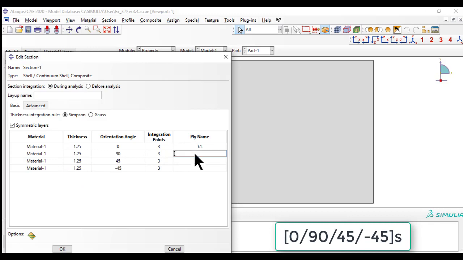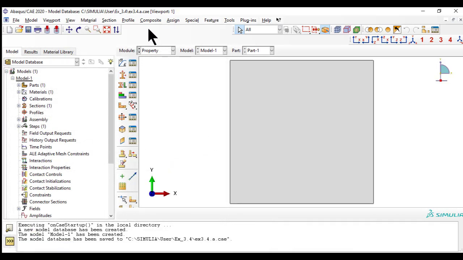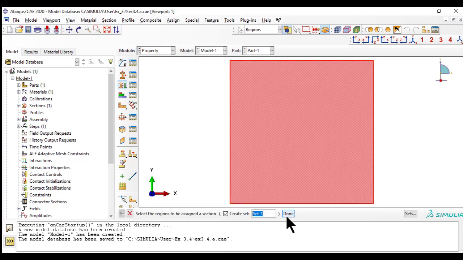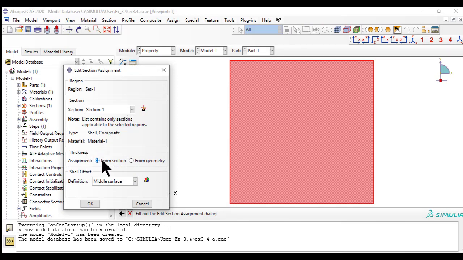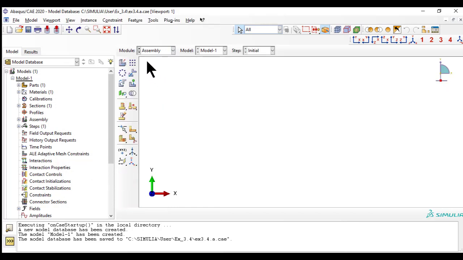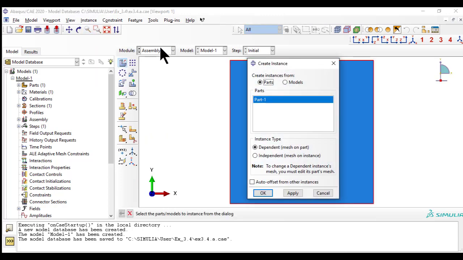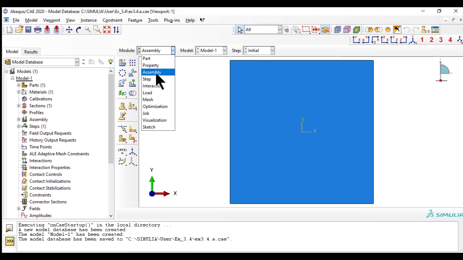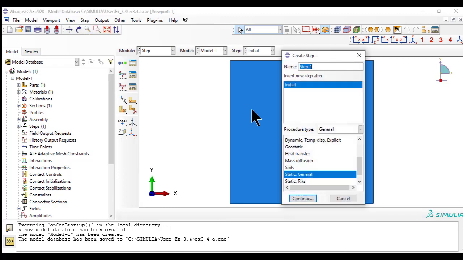For ply name, we can choose any name we want, to make it easier to retrieve the results later. So, K1 is the first lamina, at the bottom of the laminate, and so on. Next, assign sections to parts. Next, assemble parts into an assembly. As usual, we need step 1, after step initial.